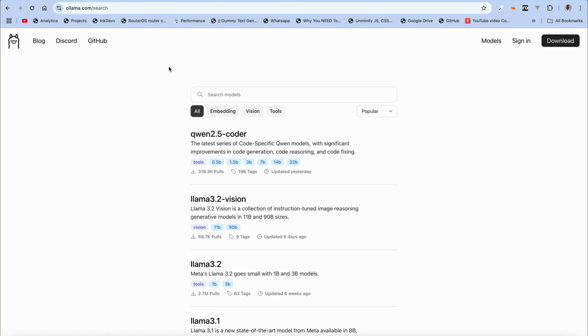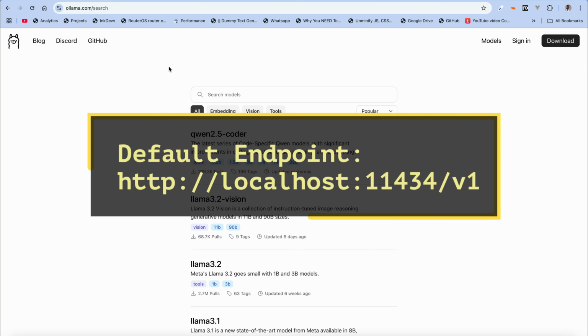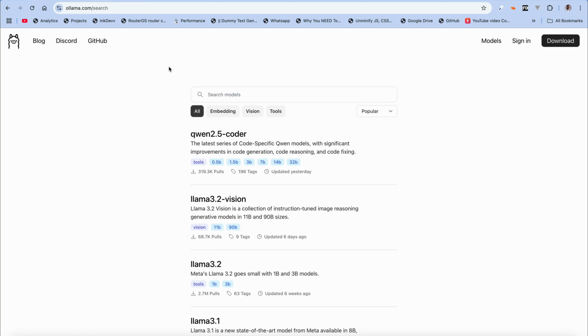Hi everyone, so today we're going to be taking a look at Ollama. Ollama is basically a local AI model management tool, and it allows you to download models and set up open source models locally on your PC. It also gives you access to a command line interface and an API endpoint where you can actually chat with these models locally.